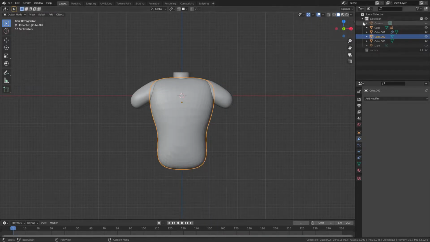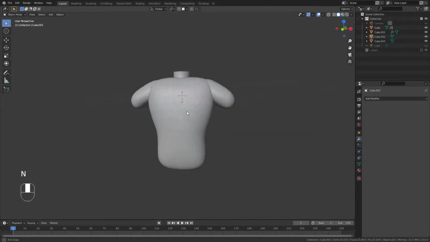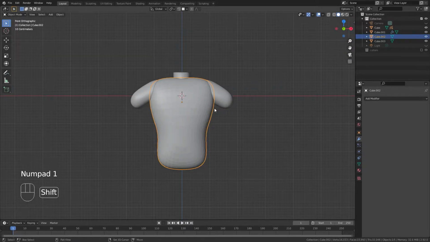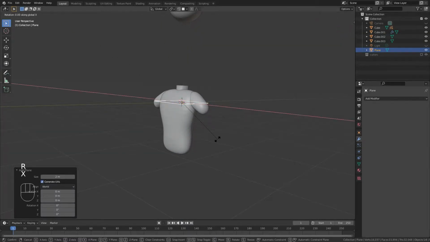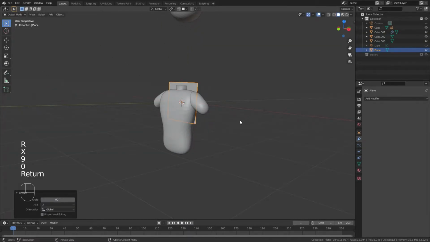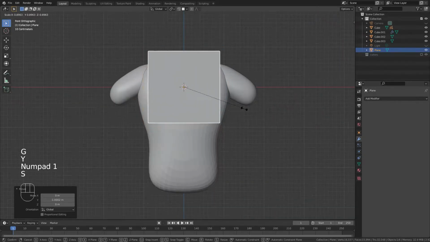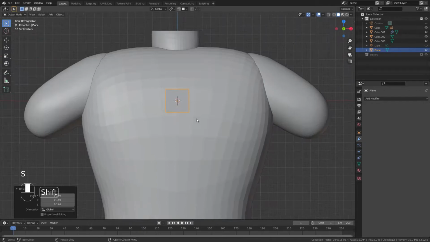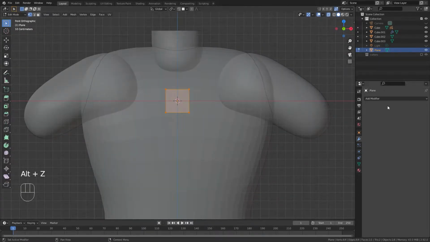With Shift A, I will reactivate screencast keys. Okay. Shift A and a plane. Rotate on X 90 degrees. Grab on Y and scale. Alright. We're going to enter vertex mode.